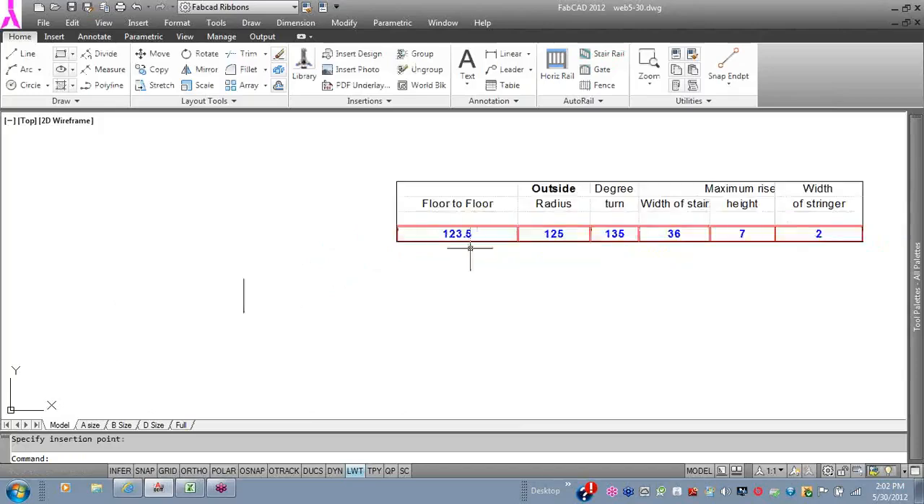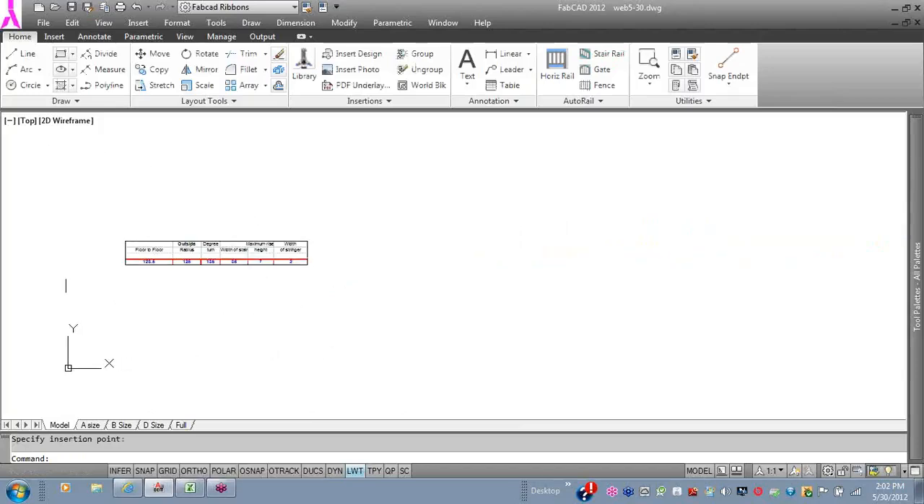So the floor-to-floor is 123.5. I'm just going to draw a line and put on ortho, so I'll do it straight. 123.5. Now, if you don't have CAD, ortho is basically when you draw things in 90-degree straight lines. If you ever had to send your kid to a doctor to get their teeth straightened, you send them to an orthodontist. Ortho means straight.